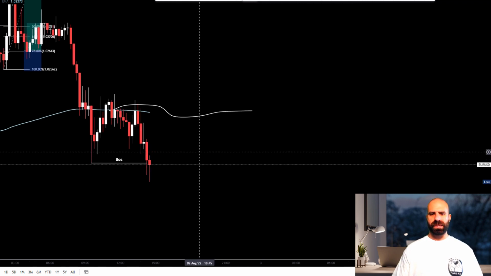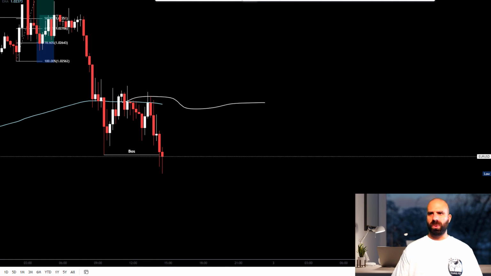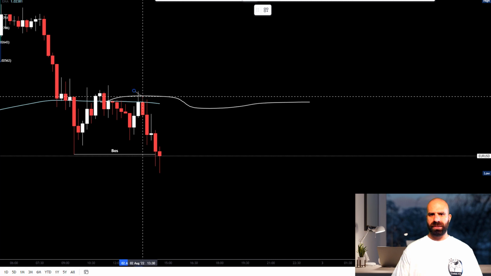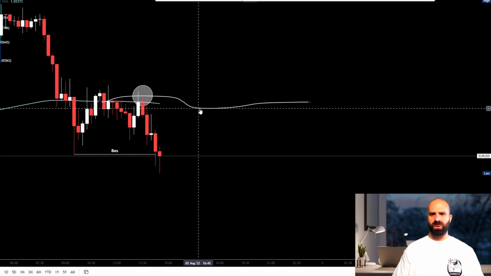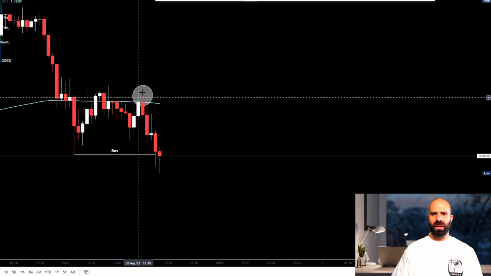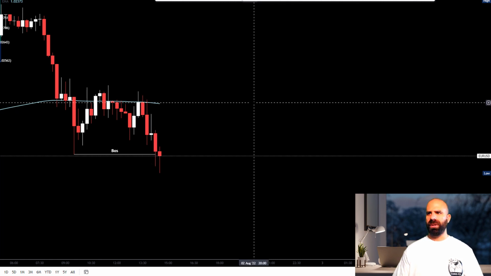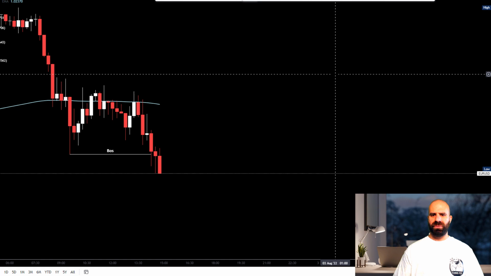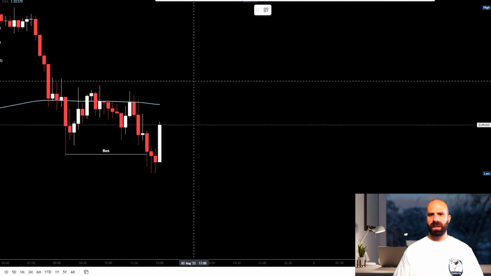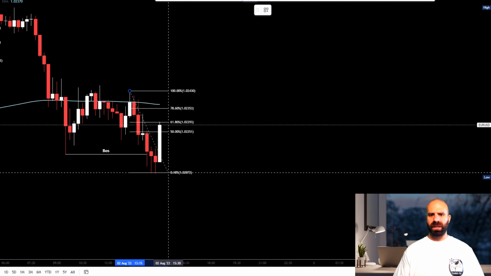So since we have this break of structure and we see that price, as we see it right here, is just touching the 200 EMA. Okay, it's not going above it at all. It's only wicks passing above it. Now I can apply the Fibonacci tool on the first retracement that I see. This was a huge retracement, but you know what I mean exactly.